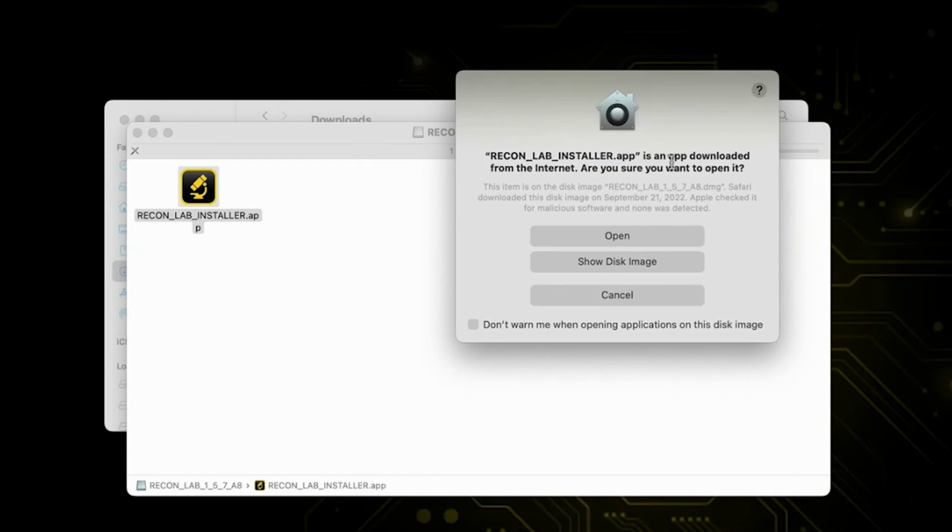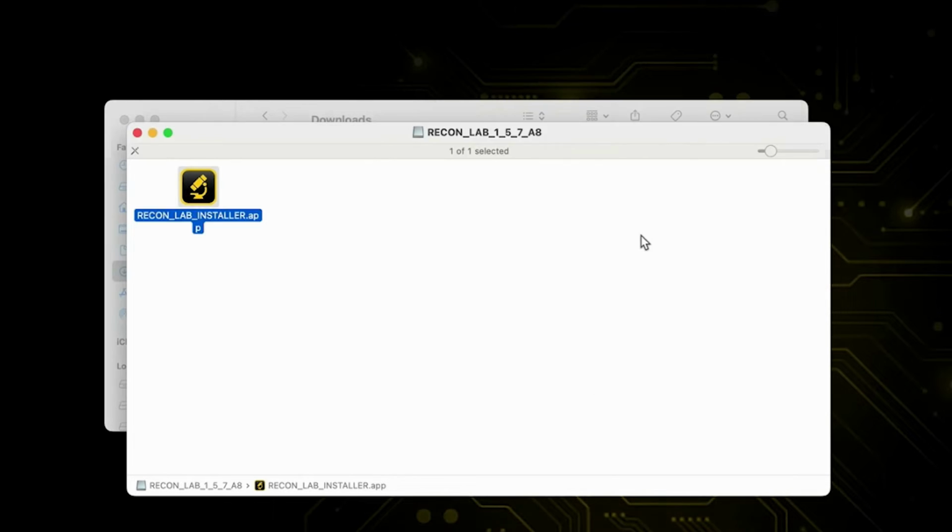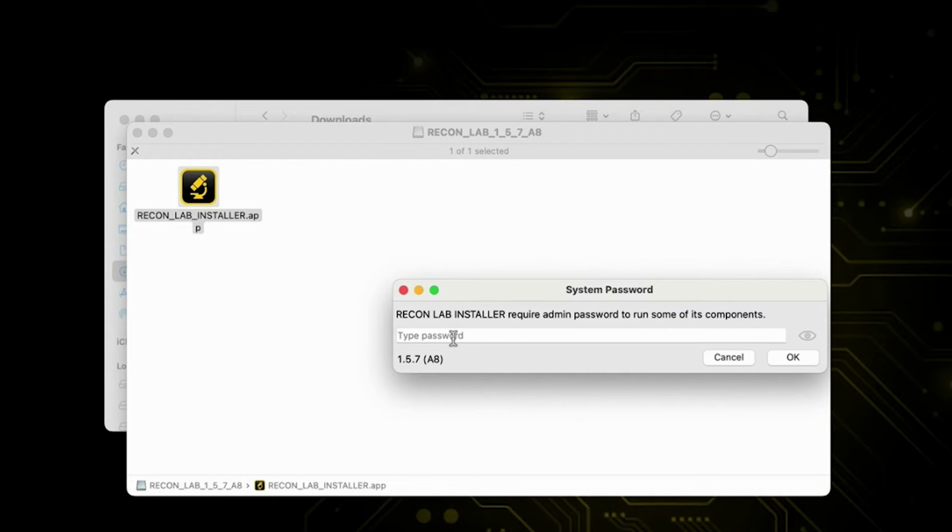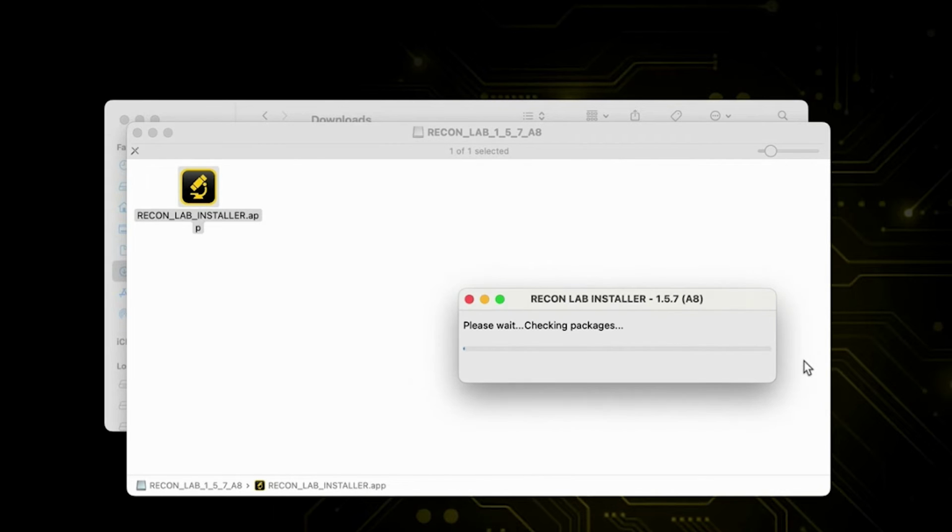You will most likely get a message like this one that tells you that the app's downloaded from the internet. Are you sure you want to open it? And in our case, we definitely do. So we're going to hit open, and we see right here that the installer does prompt us for an admin password. So this is going to be the password that you use to log into your administrator account, not one that we set, so you don't have to worry about that. And we're going to go ahead and select OK.